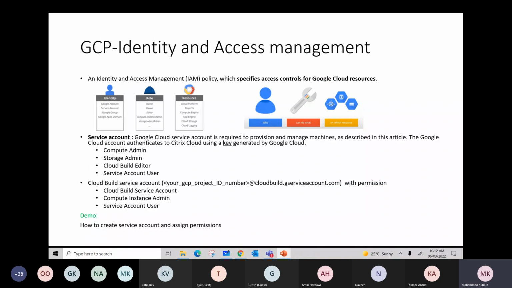So here, when we talk about Google Cloud with Citrix Virtual Apps and Desktops, the task which we need in the IAM section is to define the service account and provide these permissions. And then there is a Cloud Build service account which is created by default when you create a Google project, or subscription in Azure terms. That should have these permissions. Okay, so we'll have a demo of how to create a service account and assign permissions. So let's head over to Google Cloud.